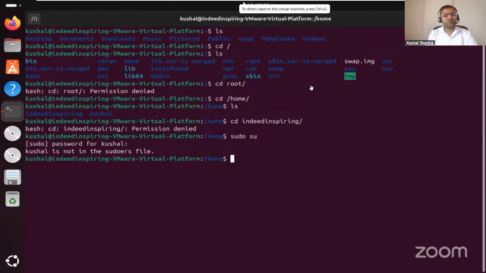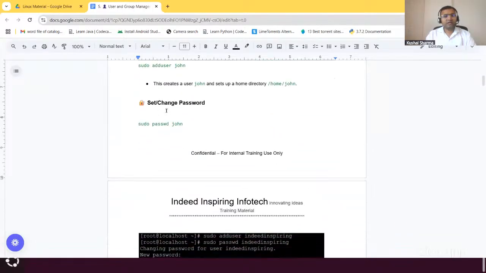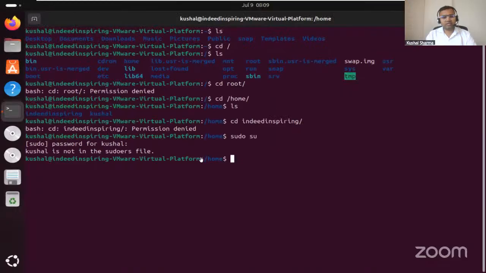All right, so let us move ahead, and so this creates a user and sets up home directory, which we have seen. Now set change password. So sudo passwd John, this is how you can change. So here we will try to do for sudo, and yeah, so here sudo passwd. Okay, so we need to change the password for Kushal, enter. So password for Kushal, and I will say kush, enter.